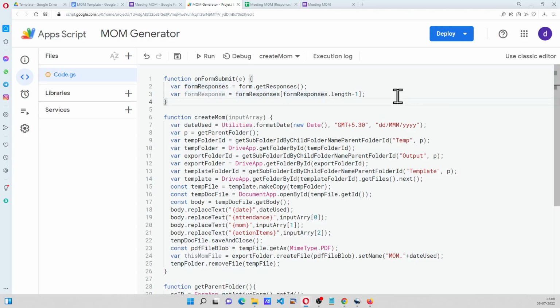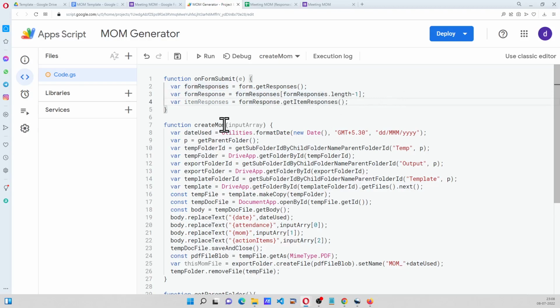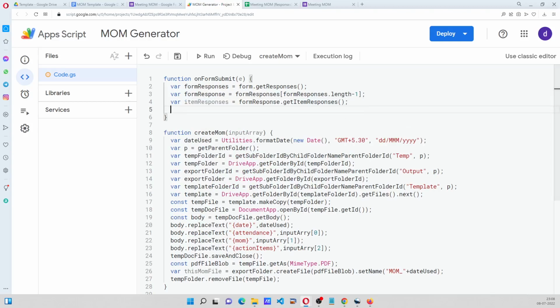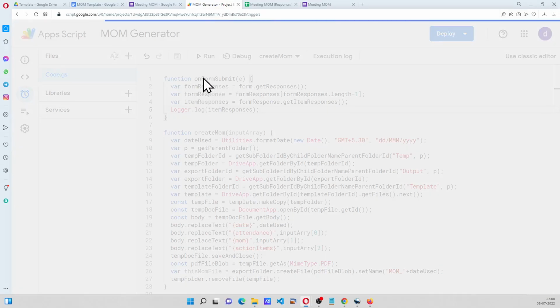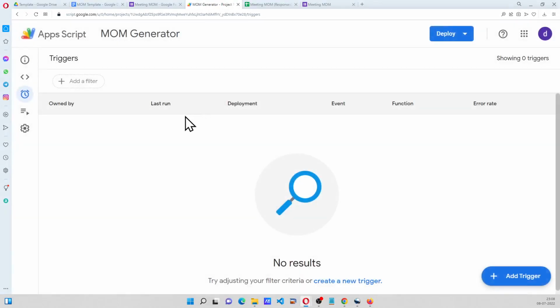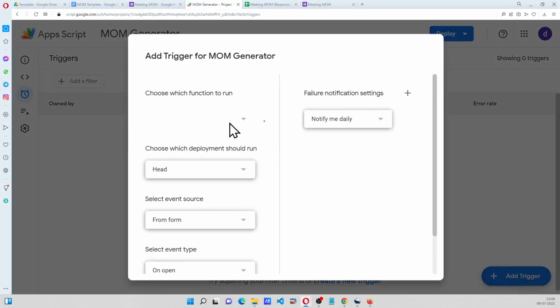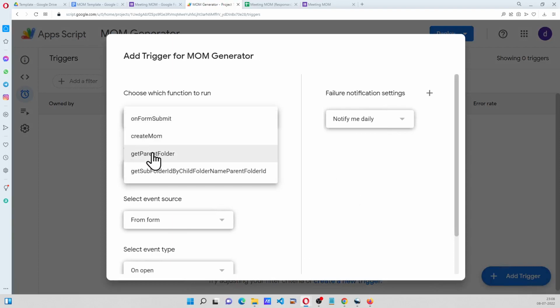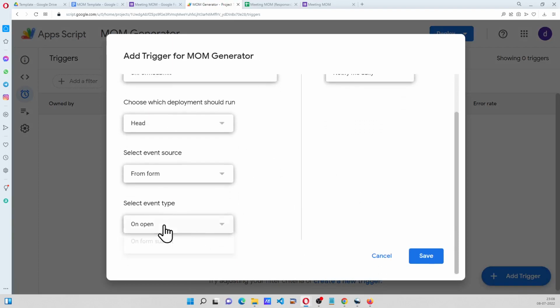Now item responses will be the actual items which are submitted in the form, and let me just print this to make sure that this is the actual thing that we're submitting. And we go to triggers and we add a trigger here. Which function will run? The function name we have given is onFormSubmit, and when it should run, on form submit. So when the form is submitted, we call this function, and we save this trigger.